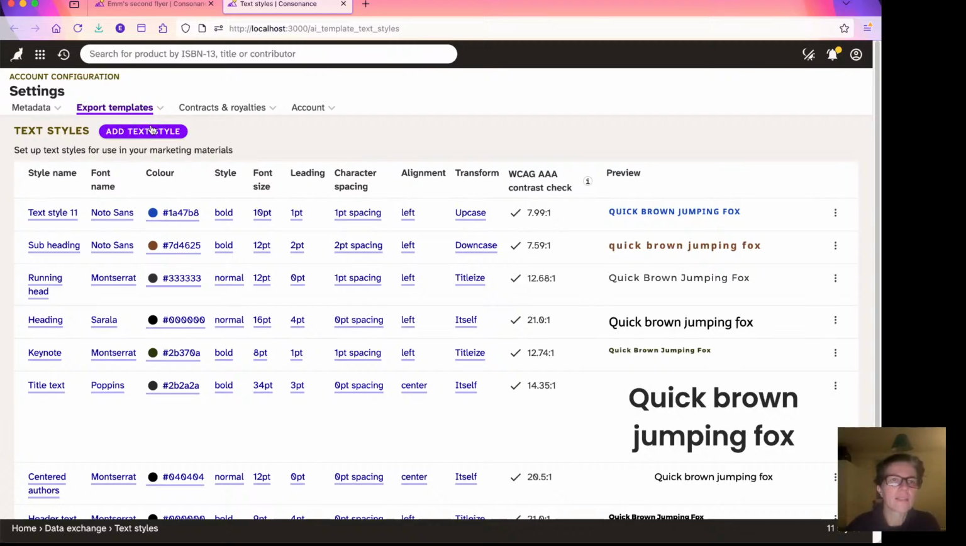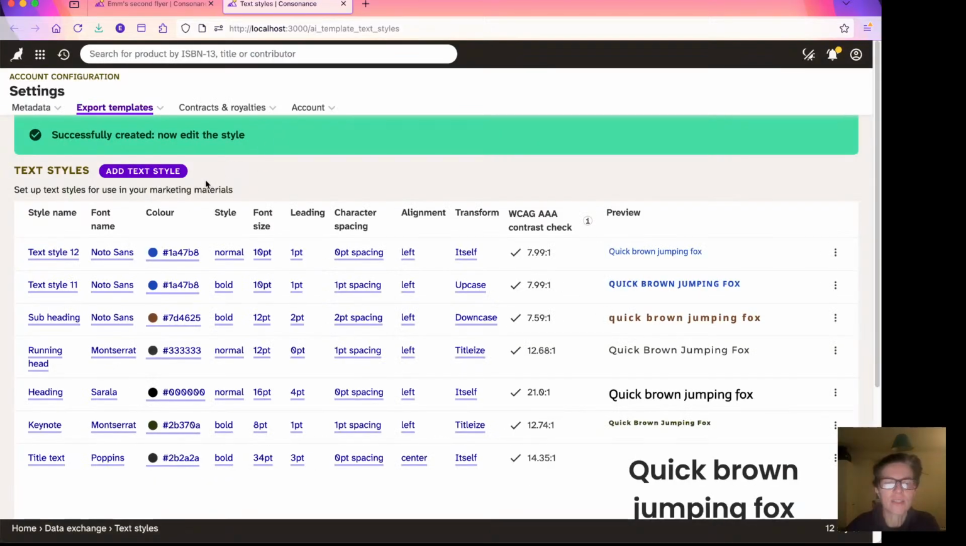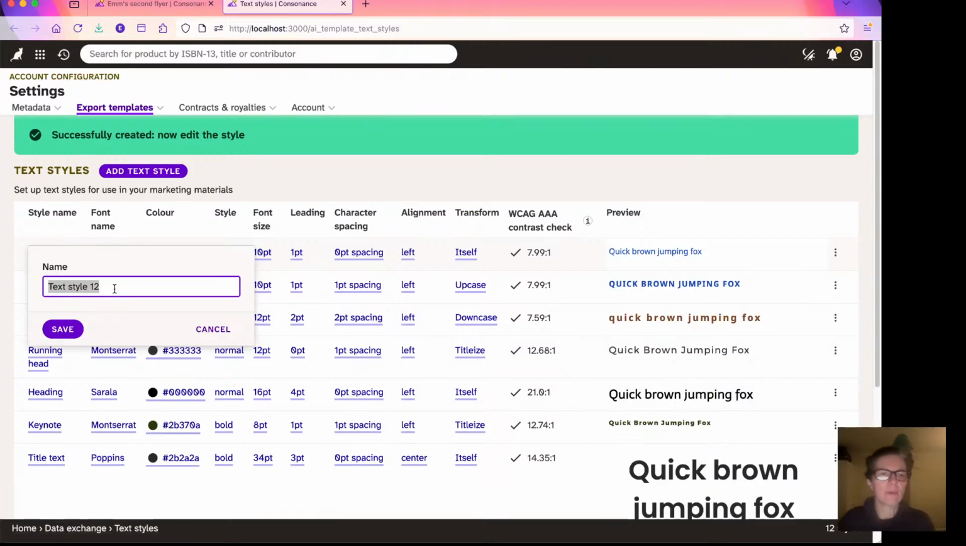So I click the Add Text Style button. It's very hard to say, Add Text Style. And that's created this text style 12 at the top of the page. These are the defaults. I'm going to give it a name. I'm going to give it something like subheading. Oh, I've been here before. Subheading.